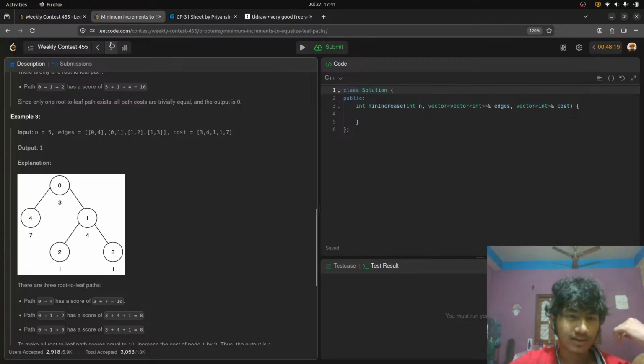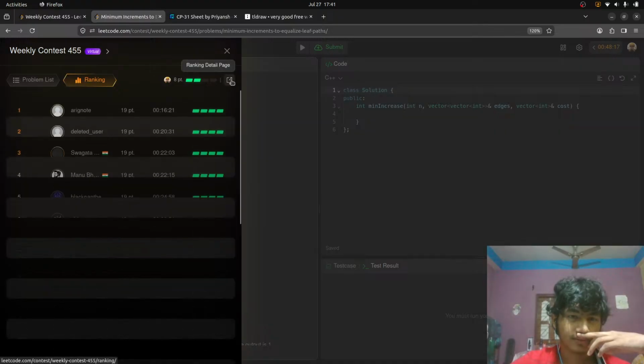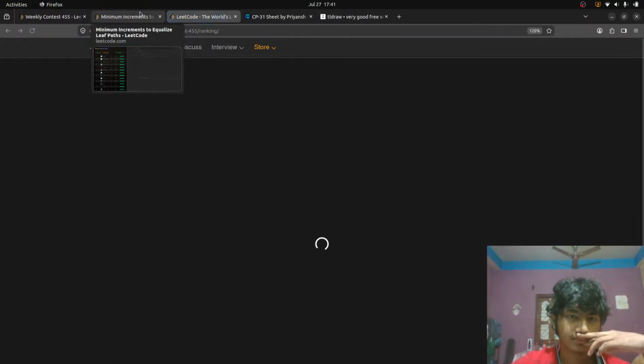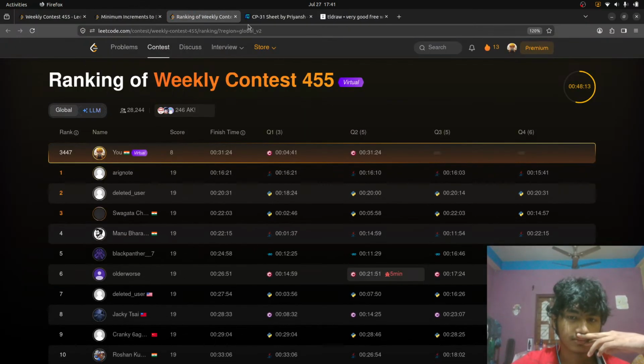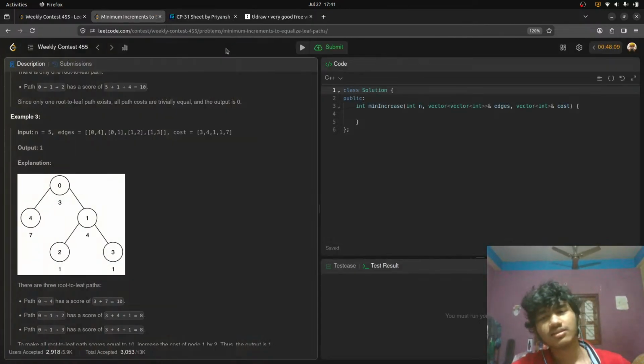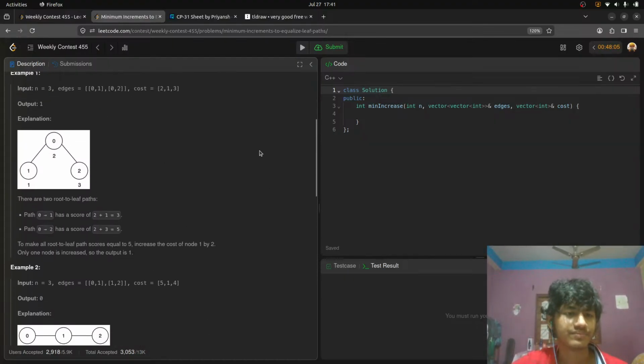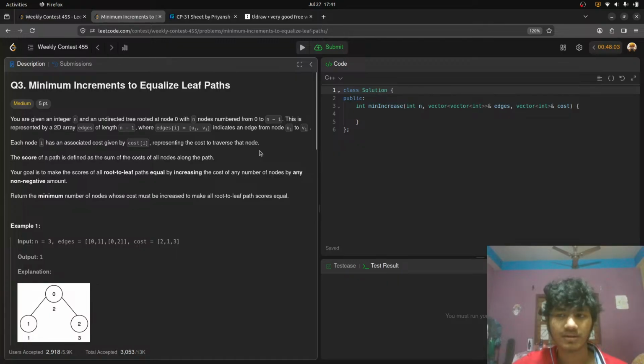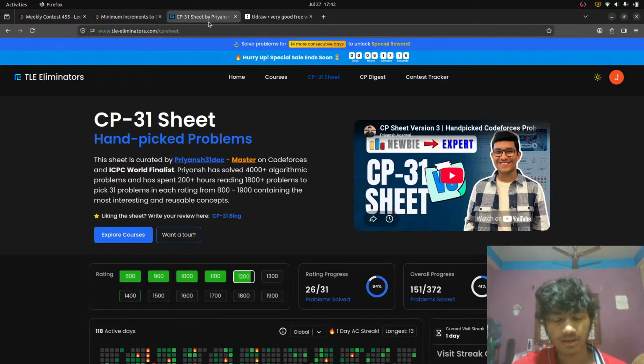Okay, what is the rank right now? Only solving 2 questions is really not good. Okay, I think I am getting this question a little bit more slowly.